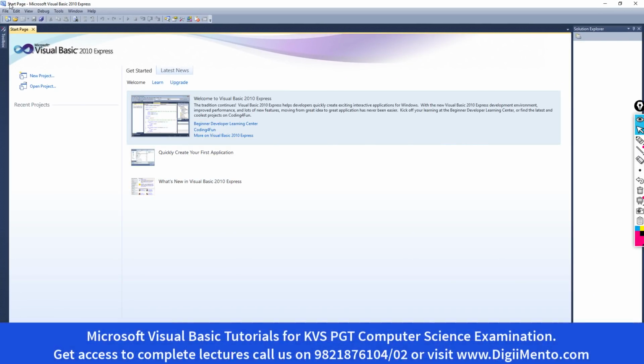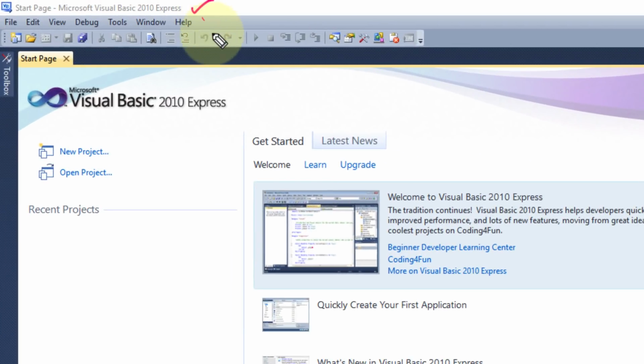Now see here, the first one, this one is the title bar. Then you can see the menu bar below it. Here, these are the options which are commonly used. So this is known as standard toolbar. Then here you can see the toolbox. This window helps you to create a new project as well as you can open the existing project. That means which has already been created. You can open that project and you can work on it again.